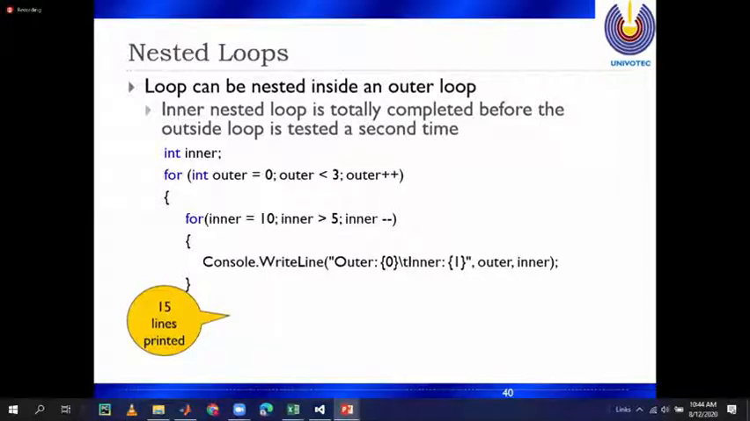This type of loop you can use in C++ for some patterns. Compare the numbers, ascending order, descending order. That's where you can use the inner loop.